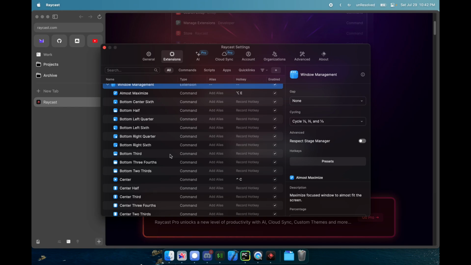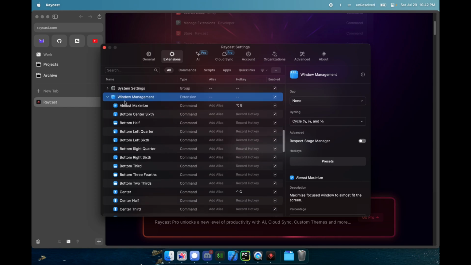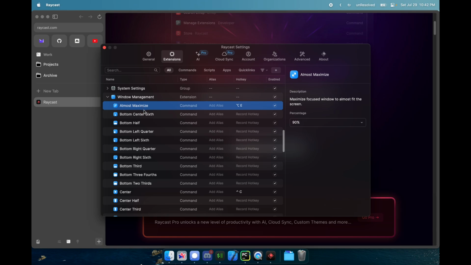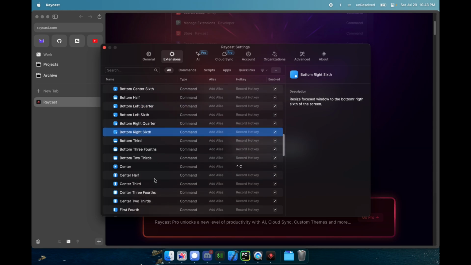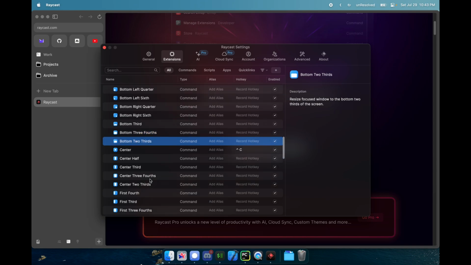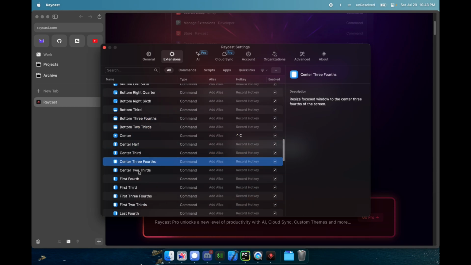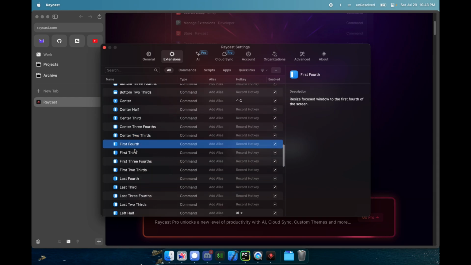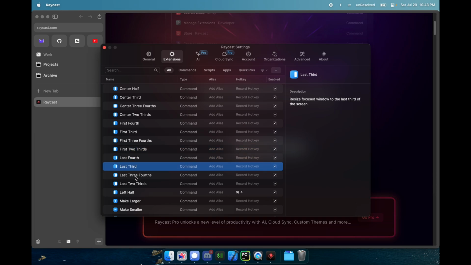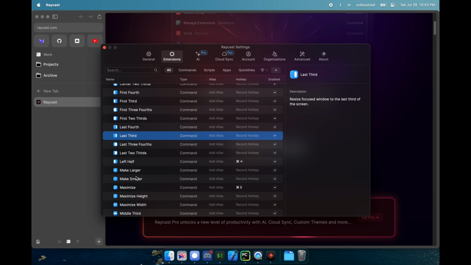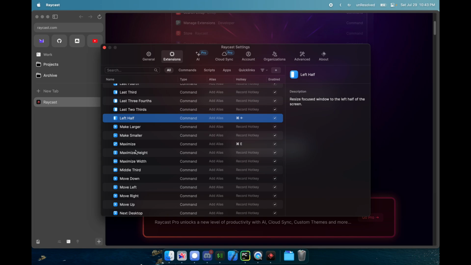And Raycast basically has this feature baked in using the extensions feature of Raycast. If you expand window management, you've got the options for almost maximize, bottom center sixth, bottom half, bottom left quarter, bottom left sixth, bottom right quarter, bottom right sixth, bottom third, bottom three-quarters, bottom two-thirds, center, center half, center third, center three-quarters, center two-thirds, first four, first third, first three-quarters, first two-thirds, last four, last third, last three-quarters, and it's basically a bunch. It also has left half and right half, maximize, all those good things.